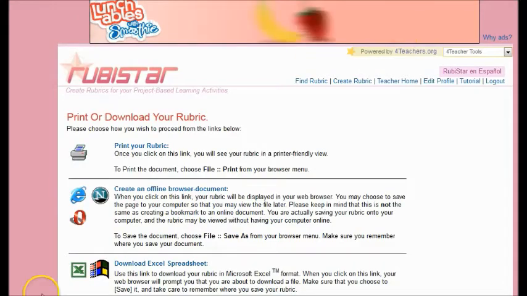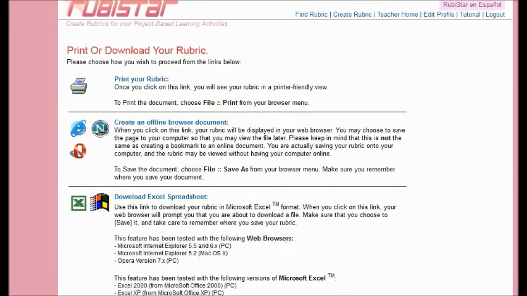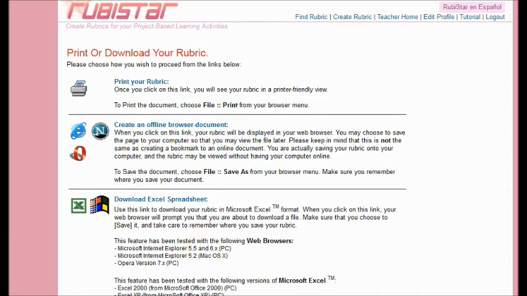In this case, I've chosen print or download so I can show you what some of the options are. I can print my rubric, and again, I can print that to a PDF file or to a printer. I can create an offline browser document, which basically means it's going to be a web page. Or I can download it into the Excel format, and then I can use Excel later on to manipulate it. So those are the options that you have and can choose.